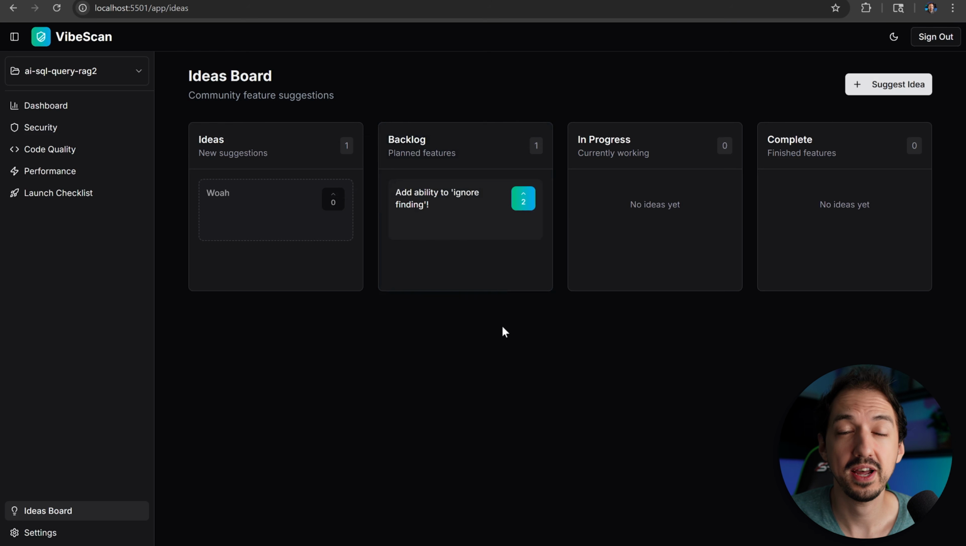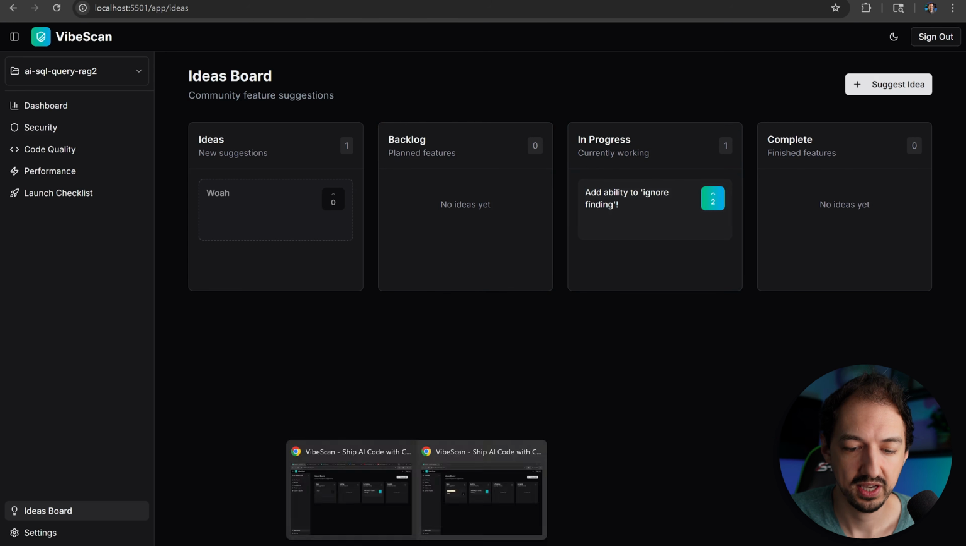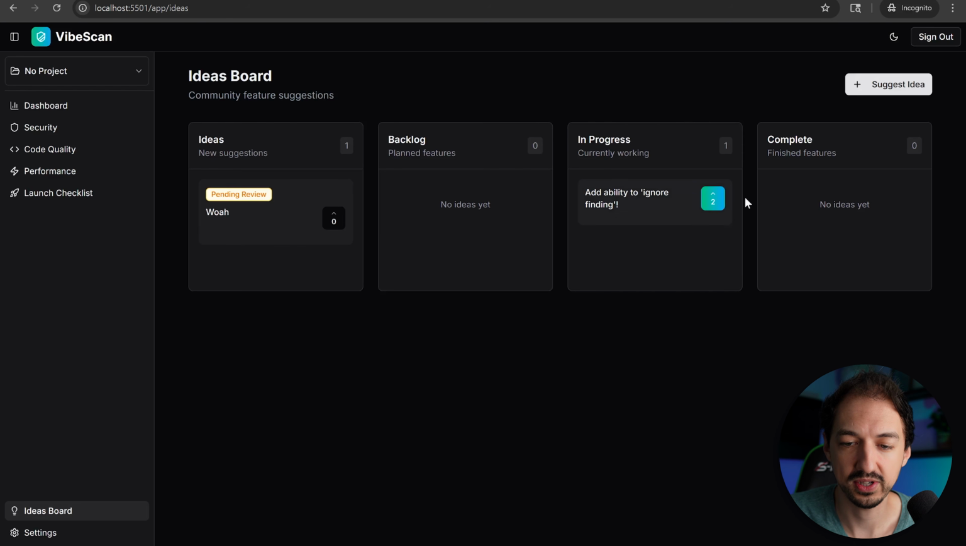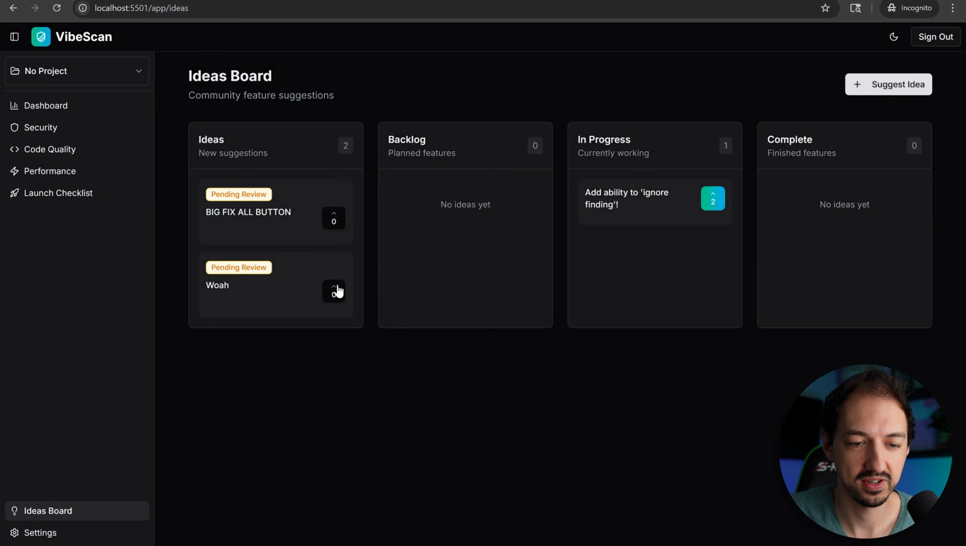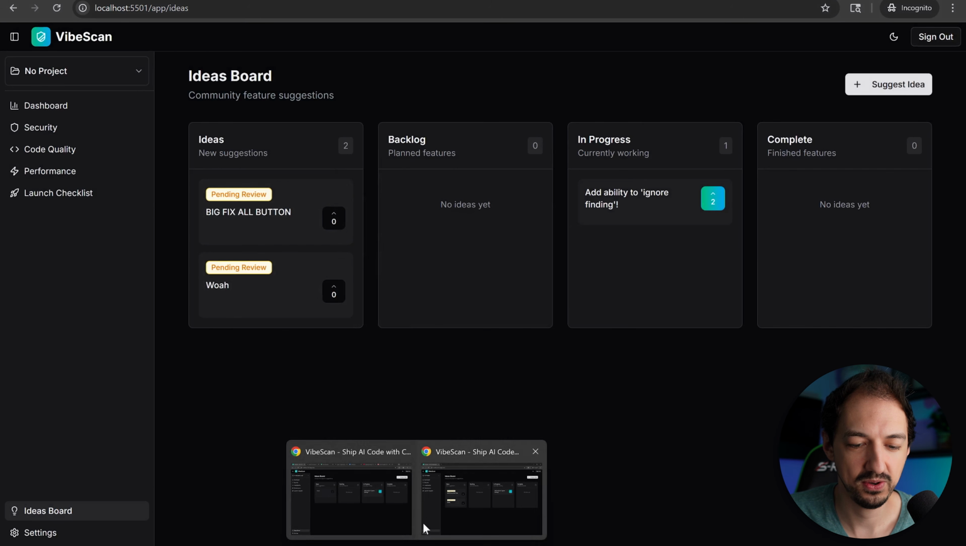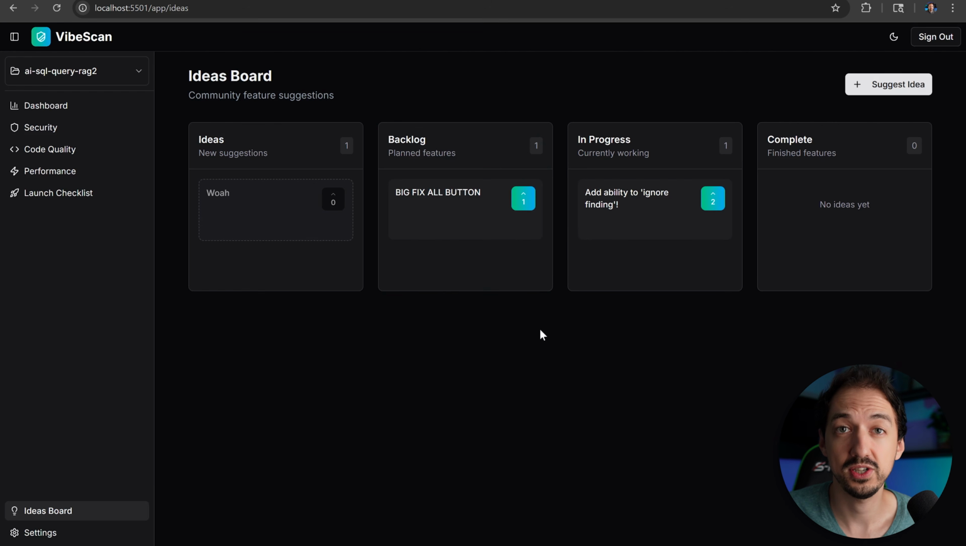Okay, so after about an hour of work, I got it to look like this. As an admin, you can move these across the different columns, and then as a regular user, you can see those updates, and you can also suggest ideas on things you would like to be implemented. Let's add a feature to fix all issues. I'll submit it. It's pending review. Now, as an admin, I can see it, I can improve it, and move it over. And there we go, the feature is complete.